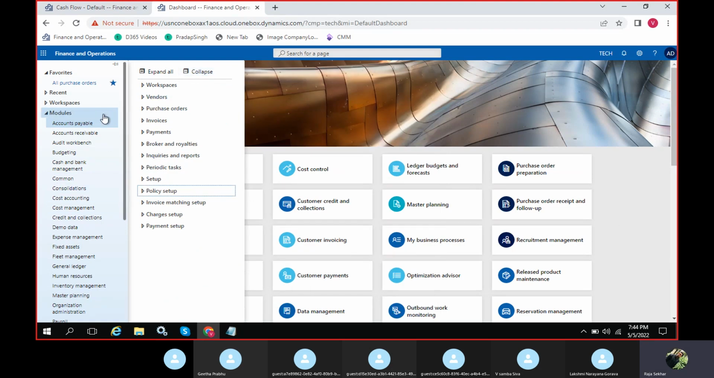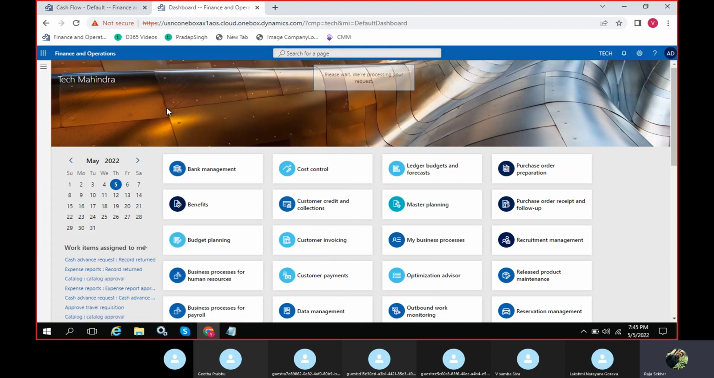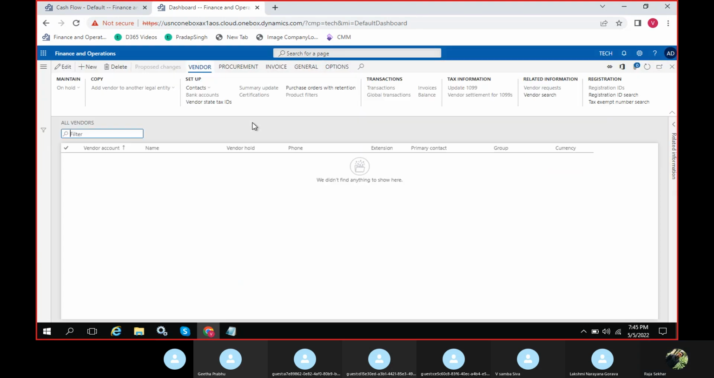So first thing, let's create one vendor. We need to onboard the vendors, right? If you want to make some payment, we need to onboard some vendors. If you want to purchase something, we should have vendors, right? So I'll go to all vendors, and I'll create my new vendor.